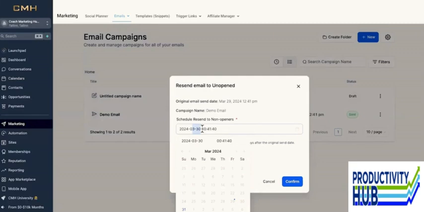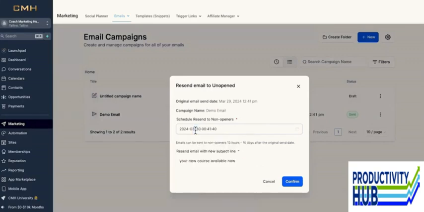I think 12 hours is a really good window because we've been resending emails after 12 hours, and it's turned out to be really profitable. So let's add another 12 hours here. That's done. Why would you want to do that?